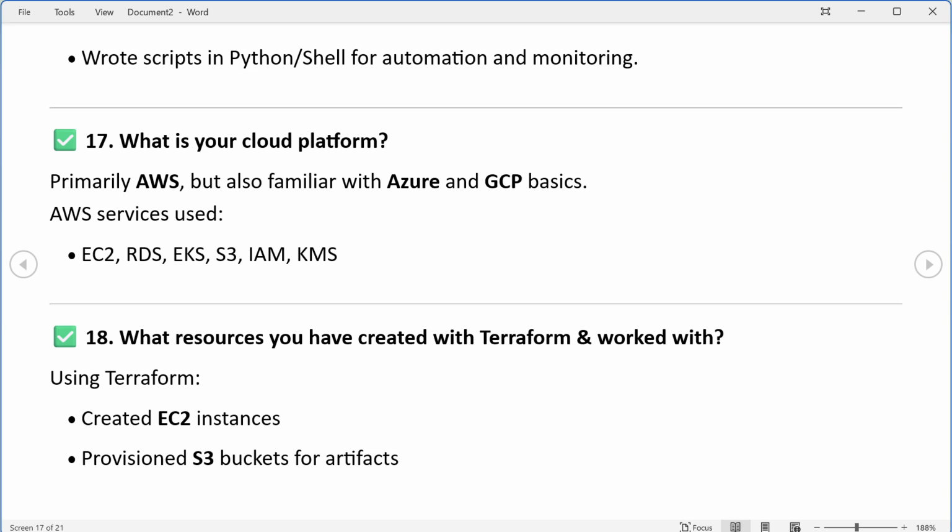The next question was, what is your cloud platform? Primarily, I have used AWS, but I am also familiar with Azure and GCP basics. These are the AWS services I have used: EC2, RDS, EKS, S3, IAM, and KMS, the Key Management Service.